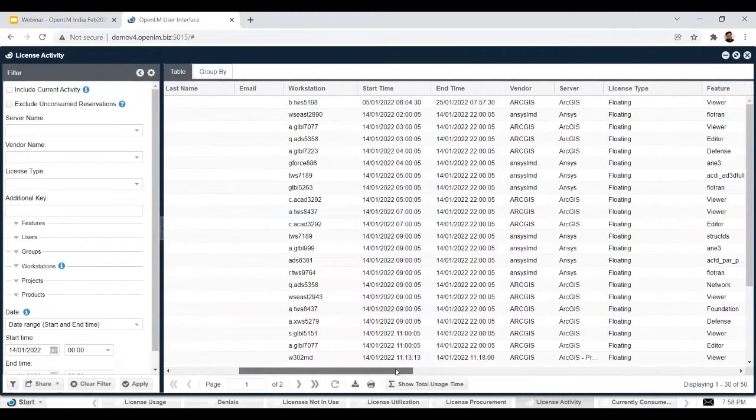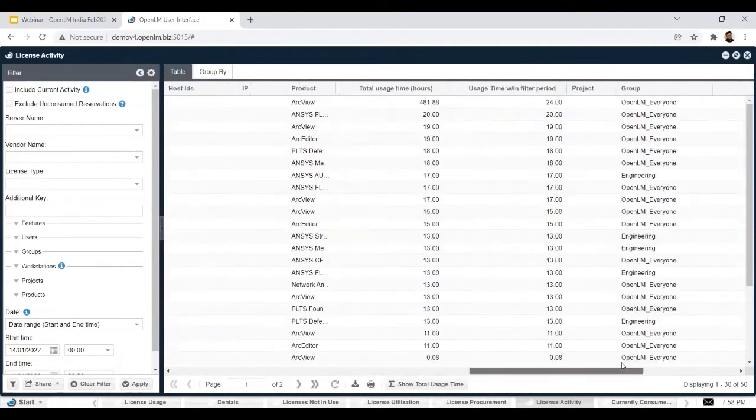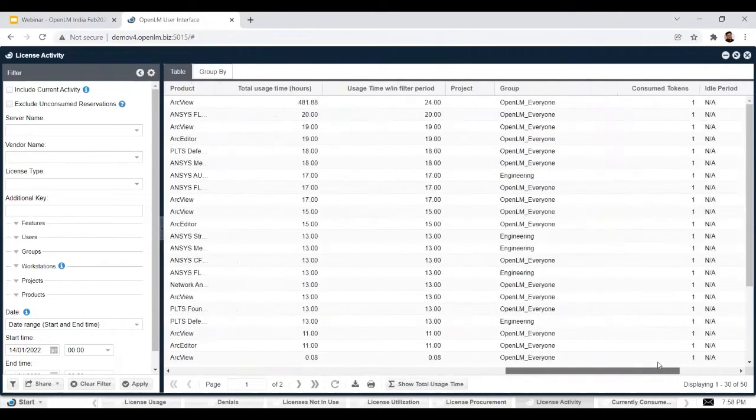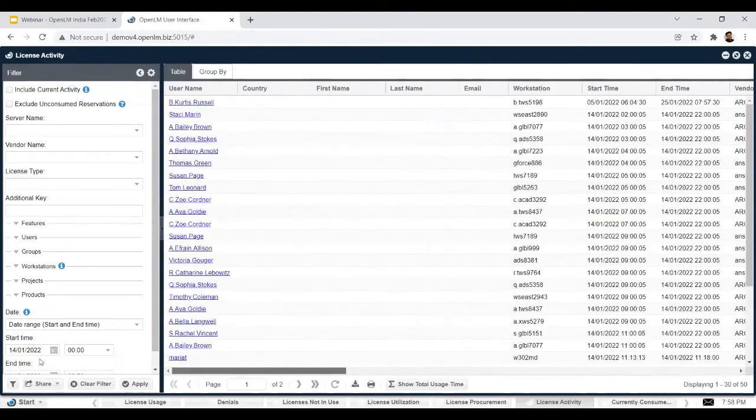Now, in this license activity report, you get very detailed information like the user's workstation host name, what time the session started, what time it ended, which feature was in use, then the product name, then for how long he had used it in hours, which department he's part of, then whether there was any idle period in that session or not. Then some additional details like his country, first name, last name, email address. If that is there in the database, like if it is getting that information from the Active Directory, or if you have put that information manually into the OpenLM database, then you get that detailed report here.